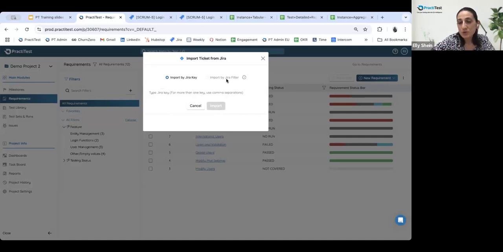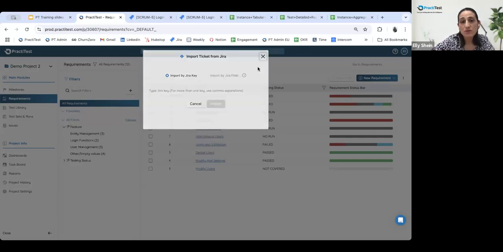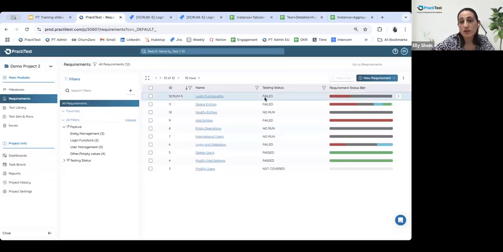Actually, the filter would be the easiest way. It just requires a little bit of setup, which we can help with. But the straightforward way is just to type in Jira key and click import, and you will immediately see your requirement in this grid here.